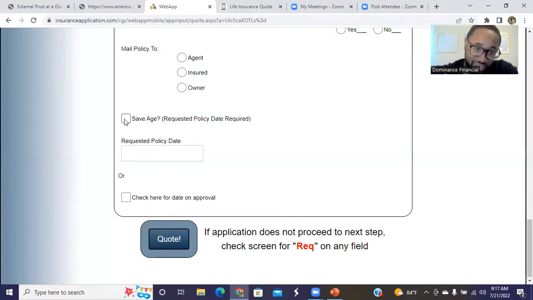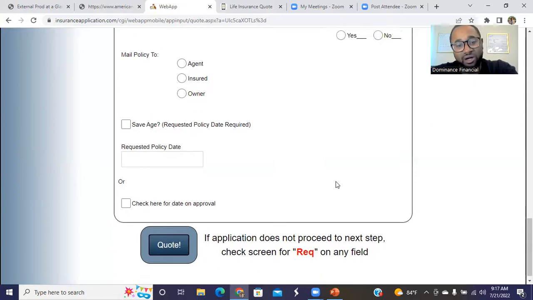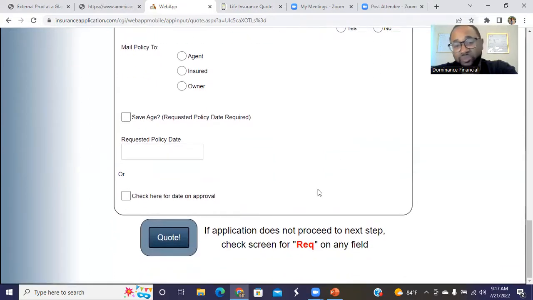Let's try, we want this policy issued at the age that I'm at, because once they get an age older, the premium goes up. After that, you will click quote, and it will give you a number of the quote, and then 3 options will come up.